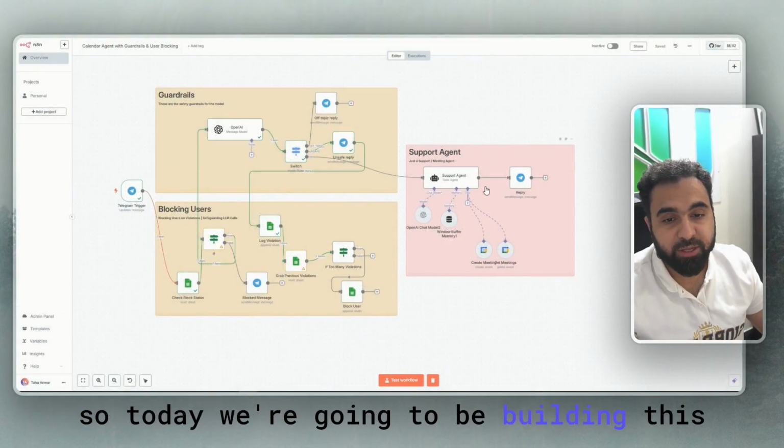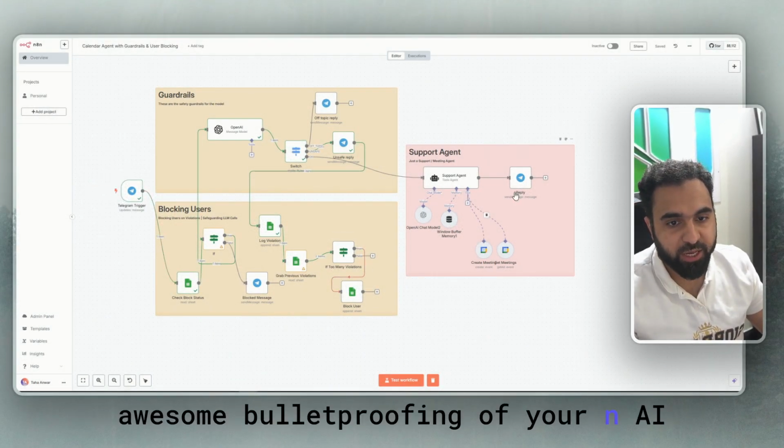Hi. So today we're going to be building this awesome bulletproofing of your n8n AI agent.